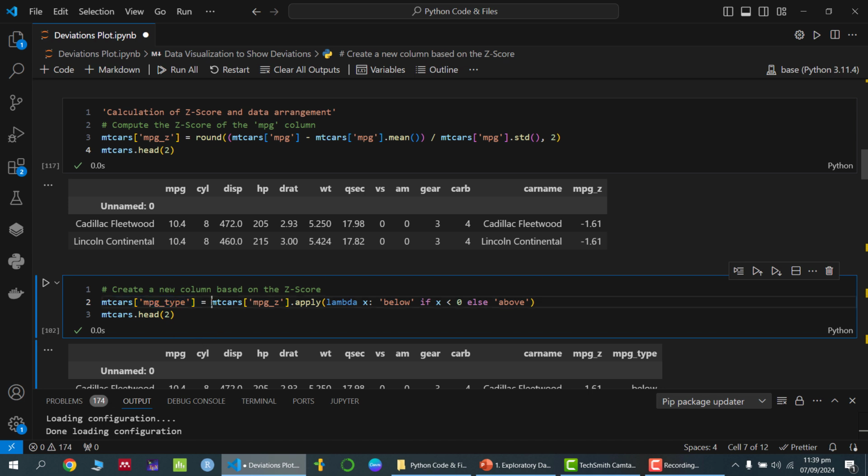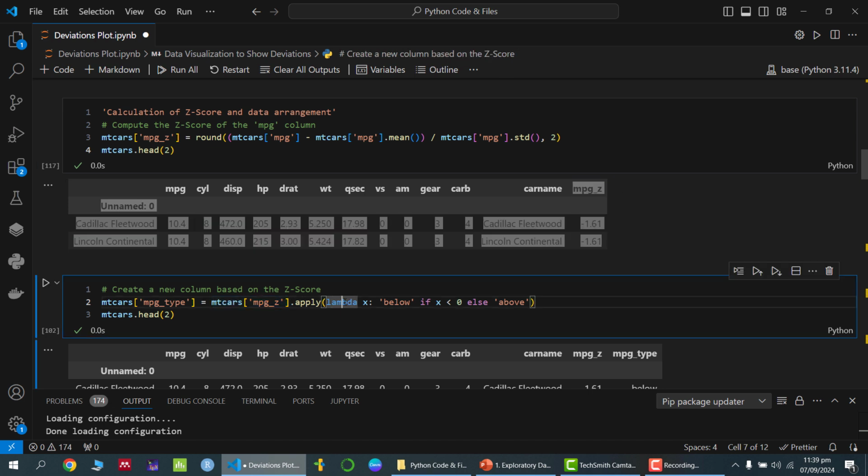And then I am saying apply a function on this variable. Which kind of function are we applying? So that's why I'm calling the function apply. Okay, and then I'm creating a function with the help of the lambda keyword.